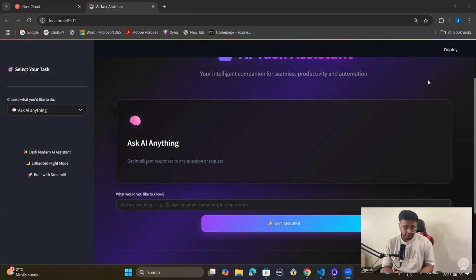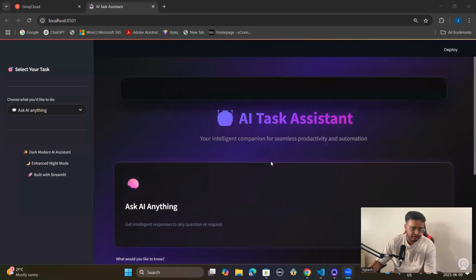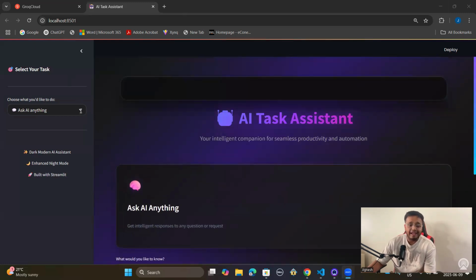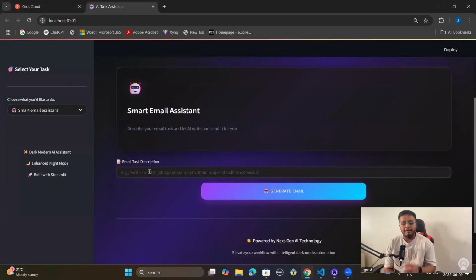So the major difference between generative AI and AI agents is that generative AI can just generate the information for us, while AI agents can actually generate the information and also do that particular task for us. For example, in this AI task assistant, I have several options like smart email assistant. When I write my prompt here, it is going to generate an email and then it will also send an email on my behalf.